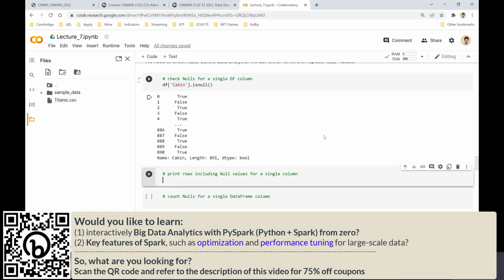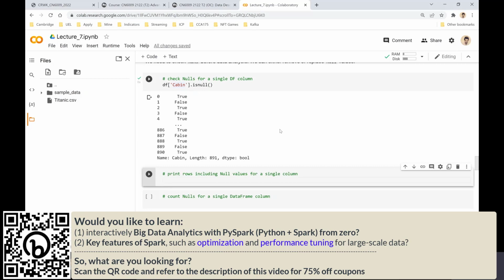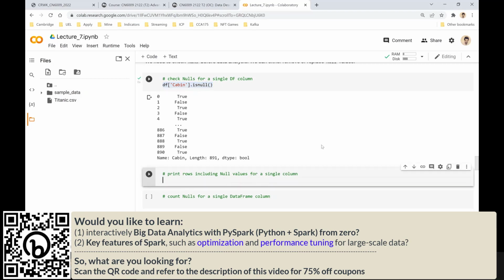If you want to print out null values, you have to print out those records that are true. True means there is a null value. So how to do so? You have to use df. So I want to use exactly this one as an index, and then df and this one. What does it mean?